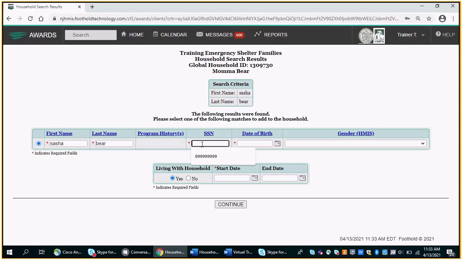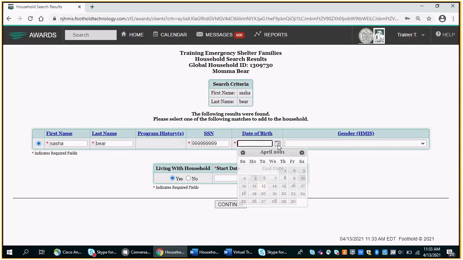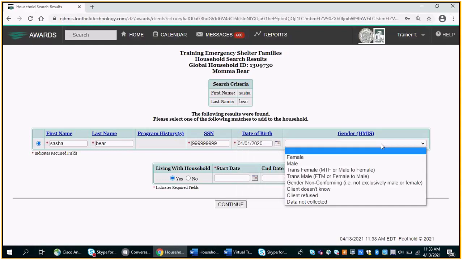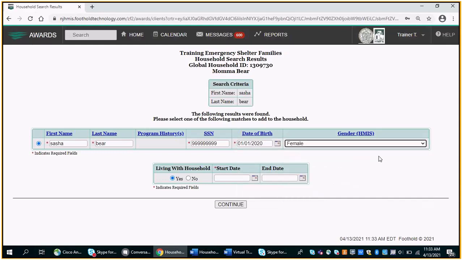And then, just like any other part of HMIS, if you do not know their social security number, you can put nine nines. Date of birth. Again, you can practice in a training program if you like. As you can tell, this is a practice household, but if you would like to practice as well in a training program and do the same thing I'm doing, you are more than welcome to do that. You do have access to.